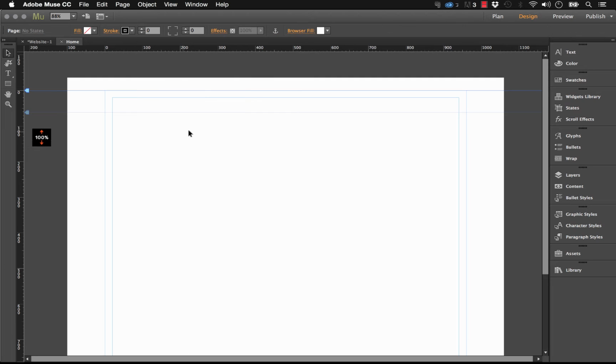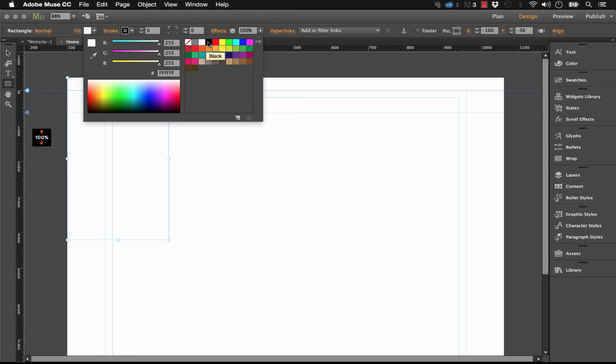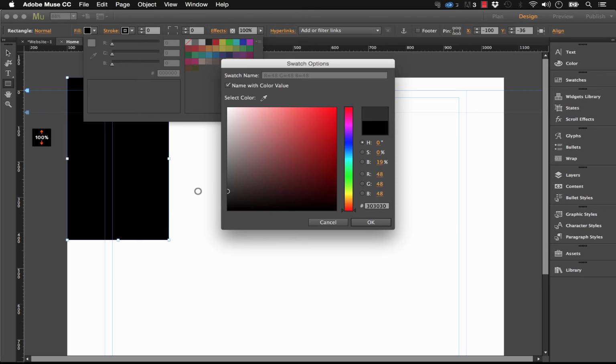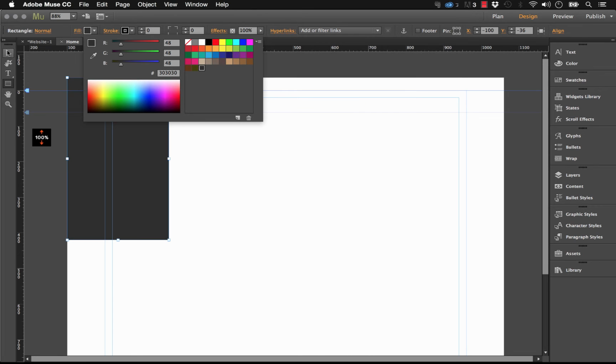So I'm going to delete out this box. I'm going to do a pinned sidebar navigation system. So I'm going to create a new rectangle and we'll just draw it right here. I'm going to remove the stroke and let's fill it with maybe... Let's go ahead and create a new swatch and let's do a gray color, just like that.